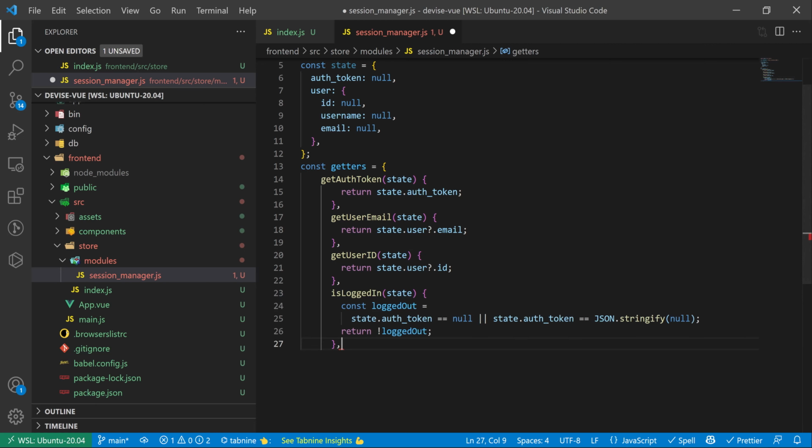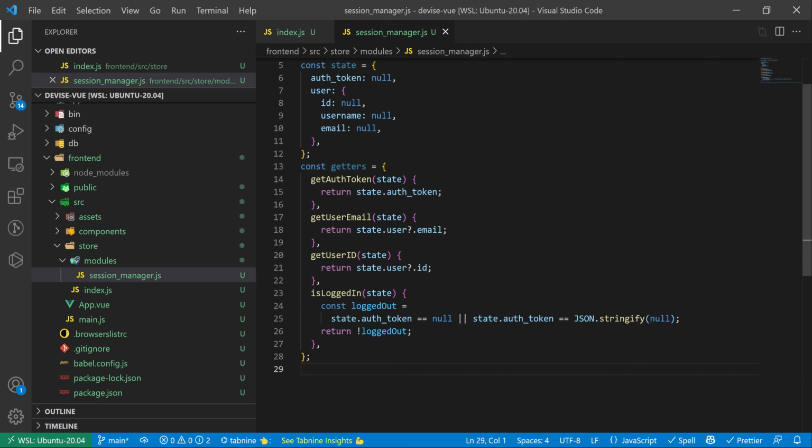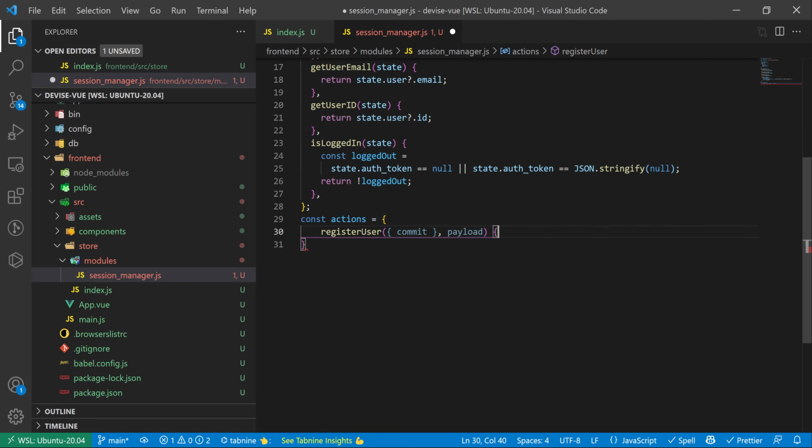We'll then create one for isLoggedIn, which is actually going to set logged out and check if we have an auth token equal to null. If we don't have an auth token, that means we're logged out. So then we want to return the opposite of that, which is not logged out, which is how we get our isLoggedIn getter. We then want to create our actions, which is where the bulk of our logic is going to reside. Now inside of our actions, we need to register our users, we need to log them in and log them out. We also need to be able to log in with a token.